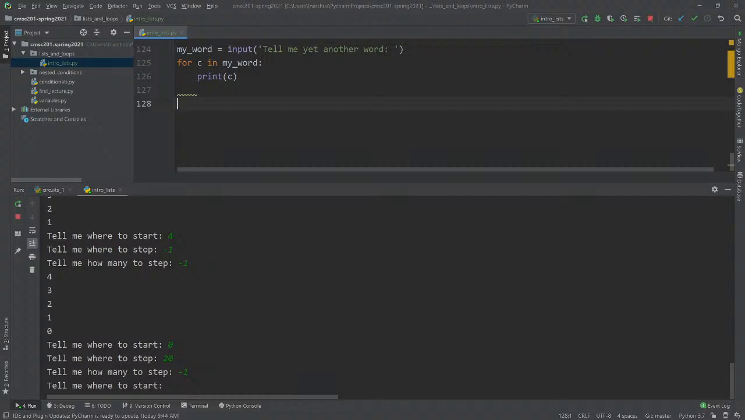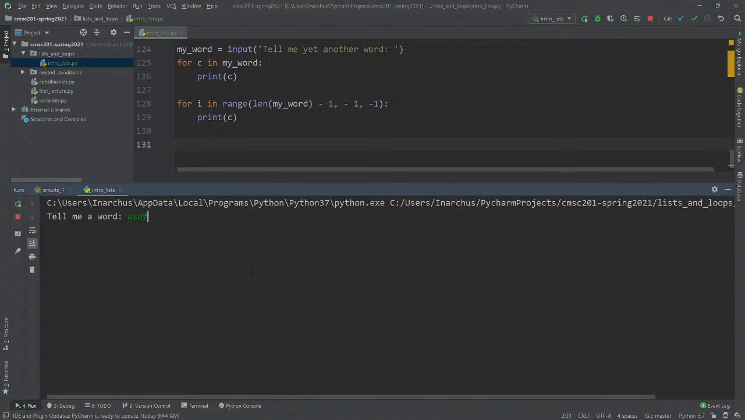So what we're going to do is say for I in range len my word, like this. Oh wait, no, I'm sorry. We want to do it with the range object. So we're going to start at the length of my word, -1. We're going to go down to -1, and we're going to step by -1. So let me show you what's happening here. Let's run this program.